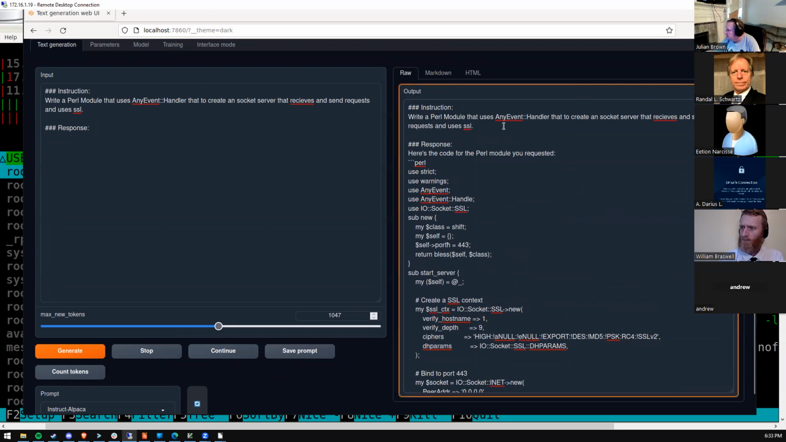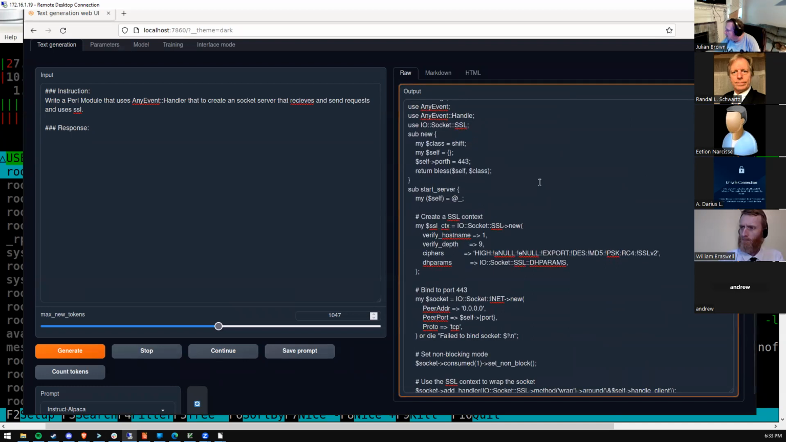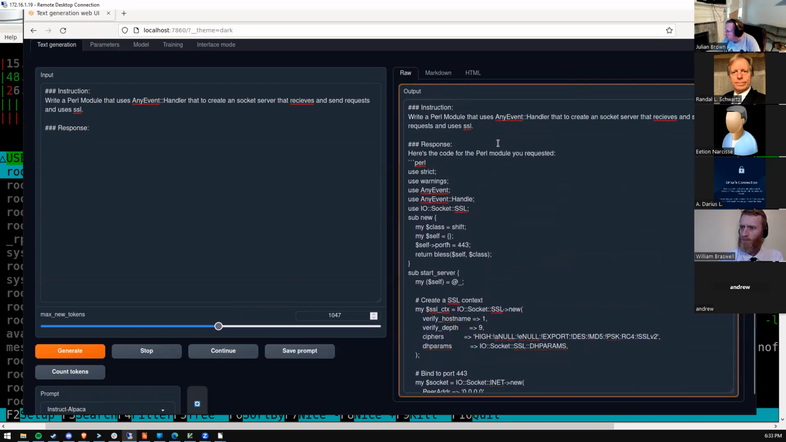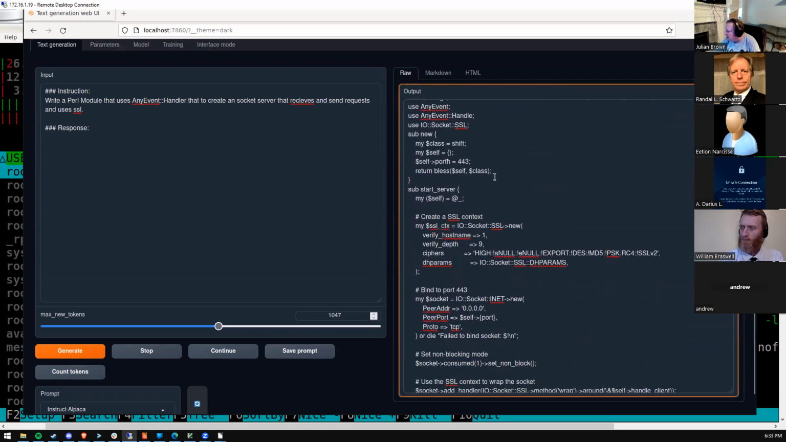Basically, I asked it this question here: write a Perl module that uses any event handler to create a socket server that receives and sends requests and uses SSL. I'm still going over it here. I'm seeing some problems. In general, it looks like it's structurally good, but there's a lot of problems here.